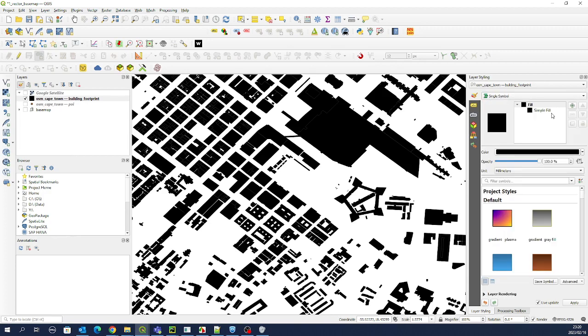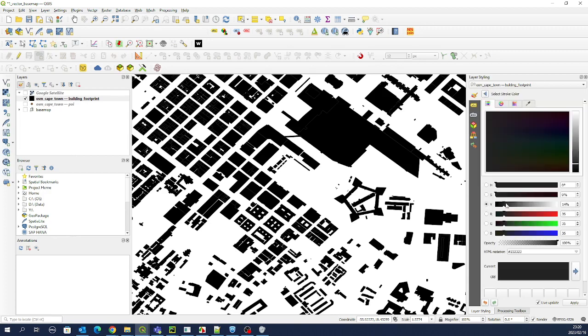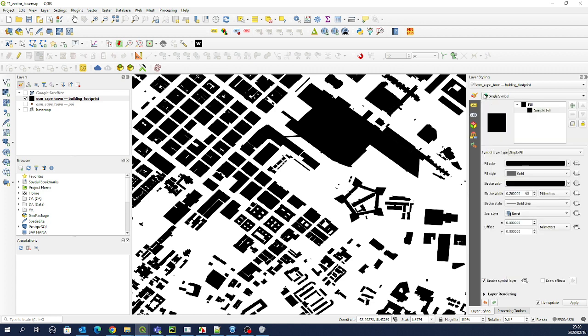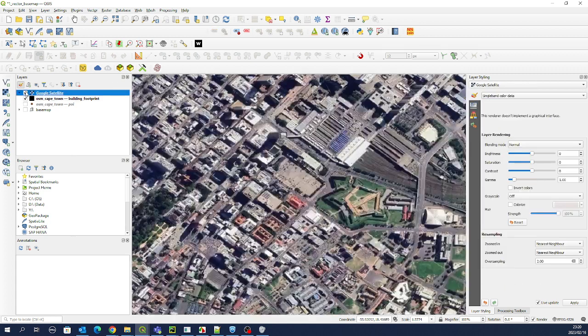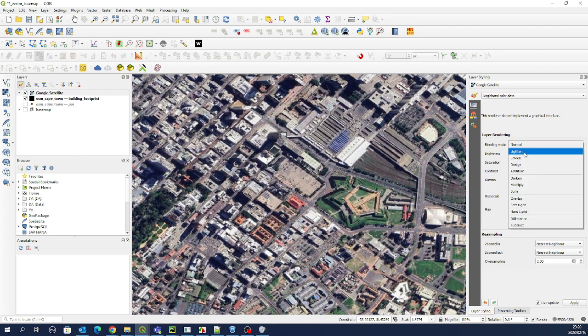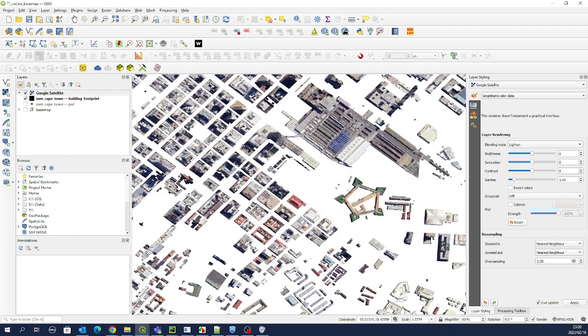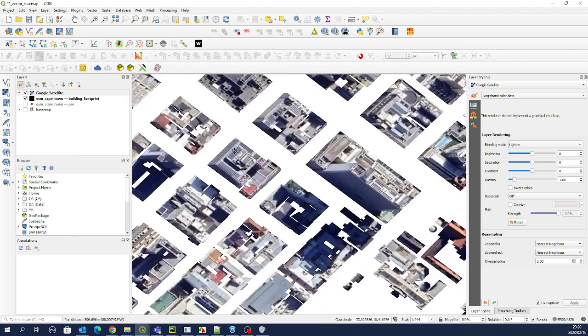So if I go to my stroke color and I change that also to black, and if I click on my satellite now, instead of the blending mode normal, I can choose lighten. Boom, there you have your satellite image only for your rooftops. Look at that.